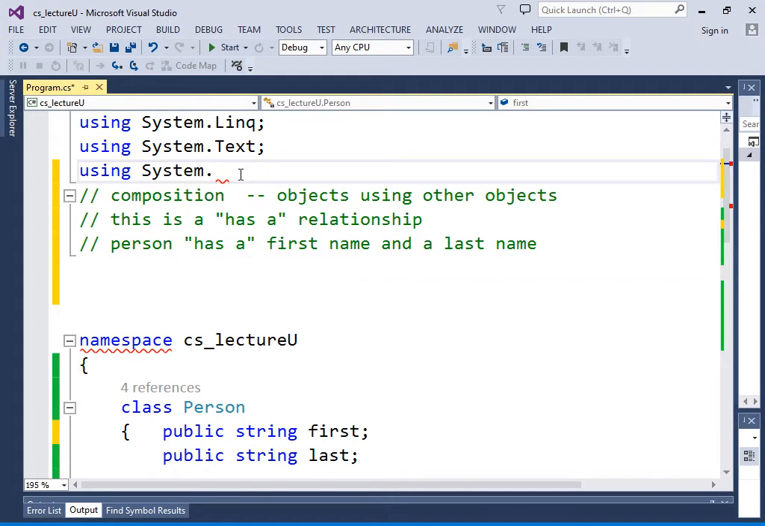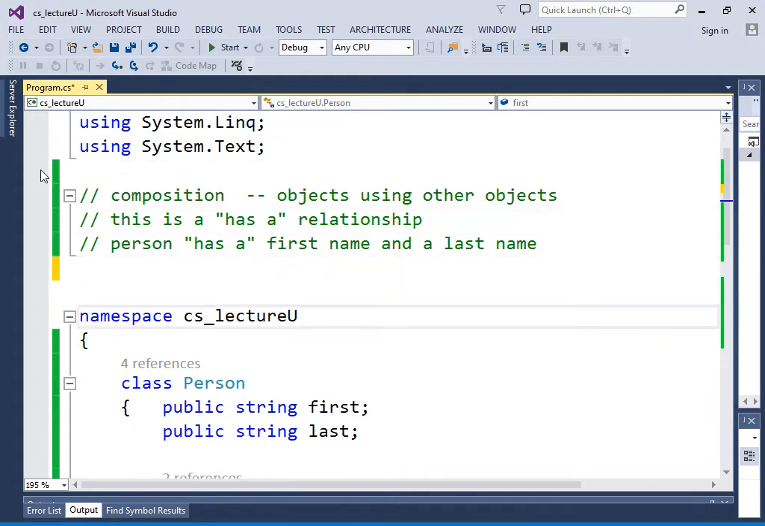Now, apparently I've done something very wrong, and I can't compile anymore. That was not my intention. All right.